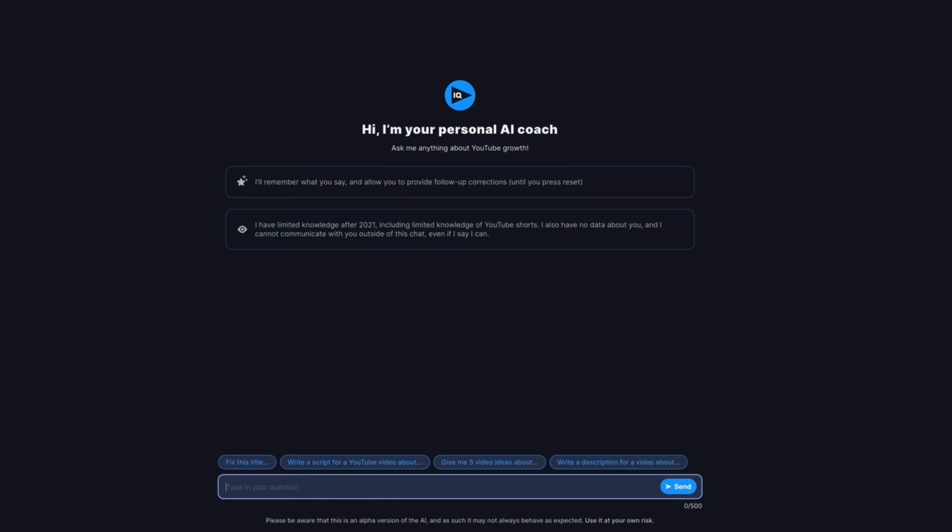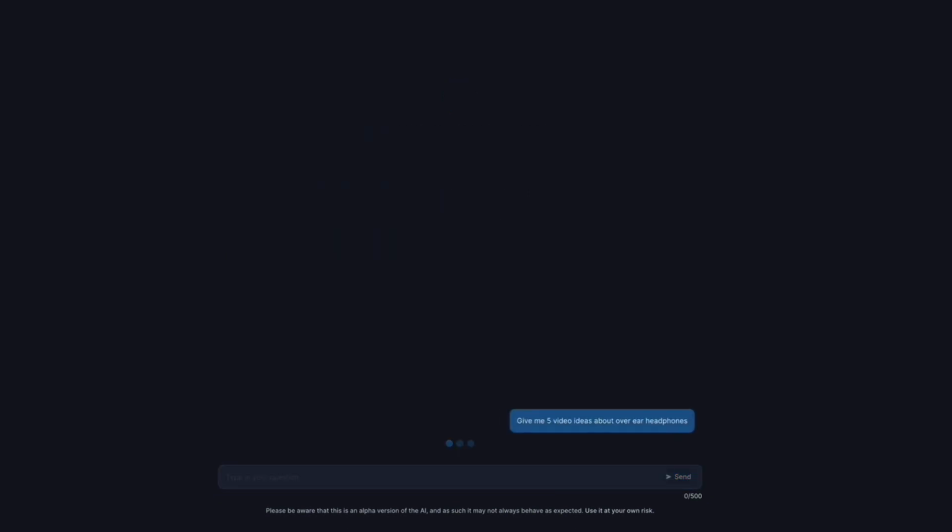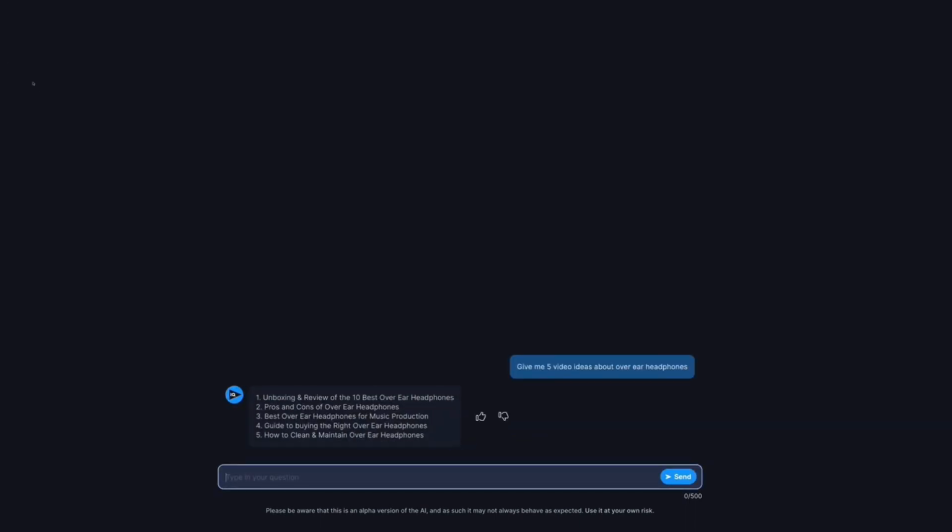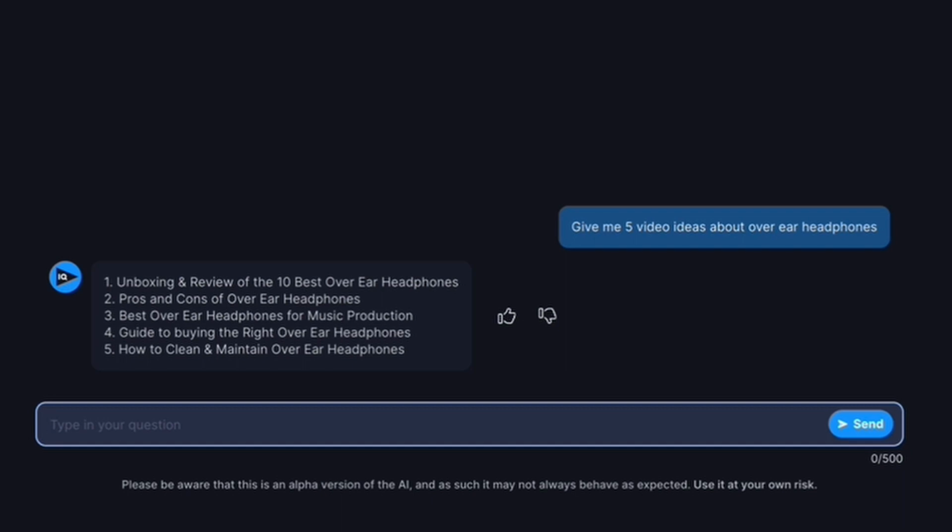Now, the next thing is the incorporation of AI. Now, of course, we could use ChatGPT or another AI tool, but we've actually got this baked directly into VidIQ. And this is pretty cool. It gives you some suggestions for prompts. So you could say, give me 5 video ideas about, I'm going to go with the same thing, over-ear headphones. And again, this is chat based, so we can go in and we can see here, unboxing and review of the 10 best over-ear headphones, pros and cons, best over-ear.